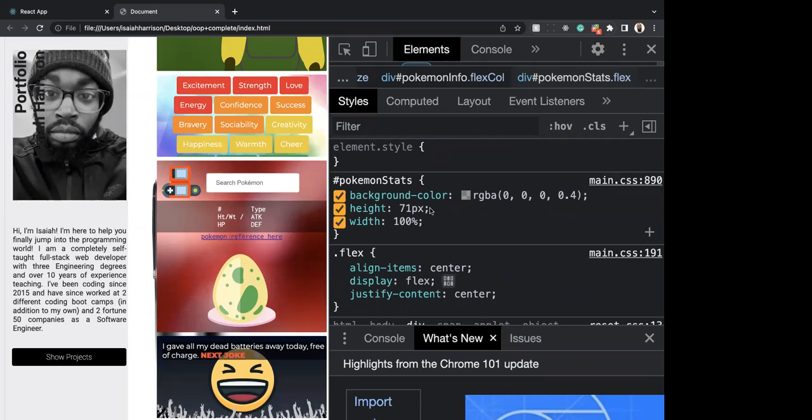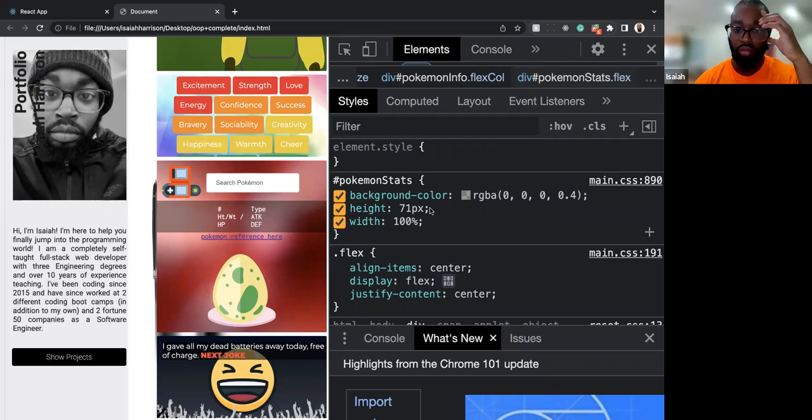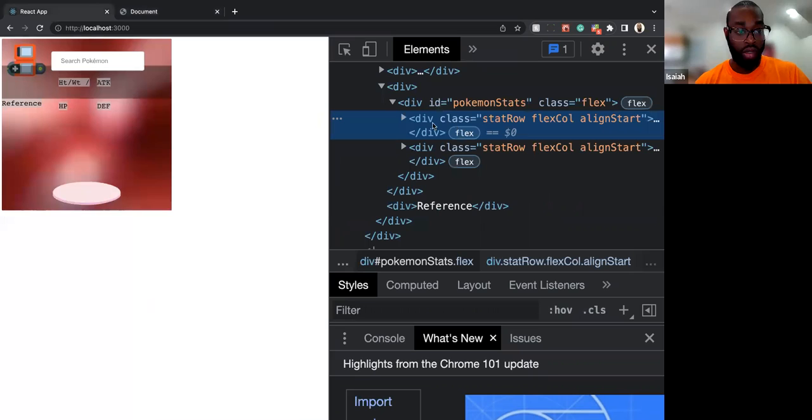Height 71 pixels. I'm just gonna manually fix this. These are way too tall, to be honest. And I'm even seeing these components stack on top of each other. So we're gonna fix that also.